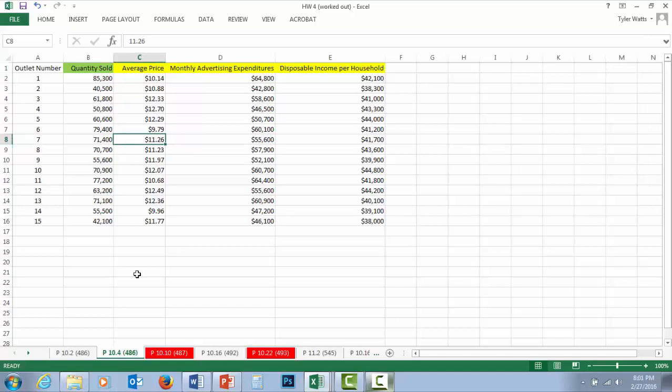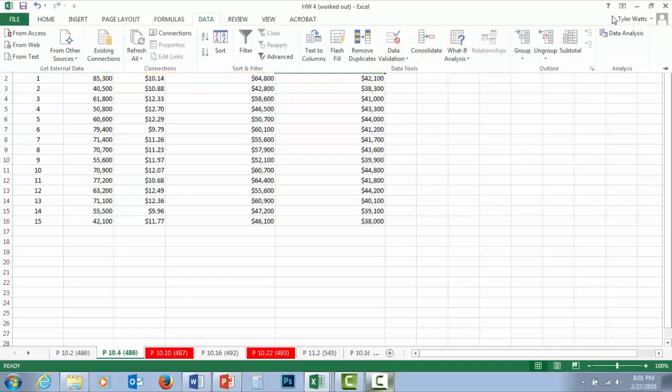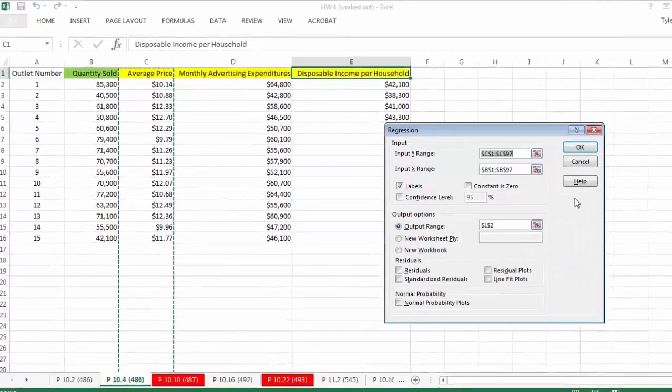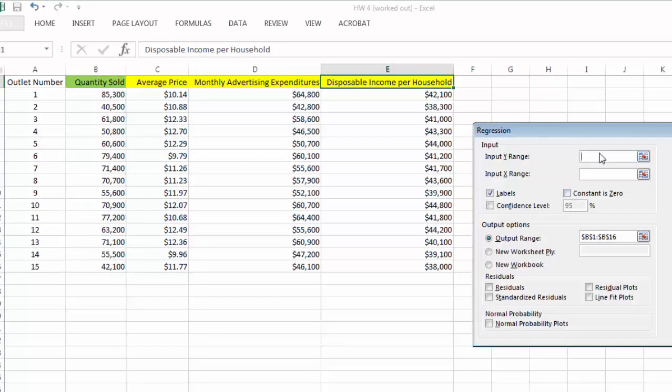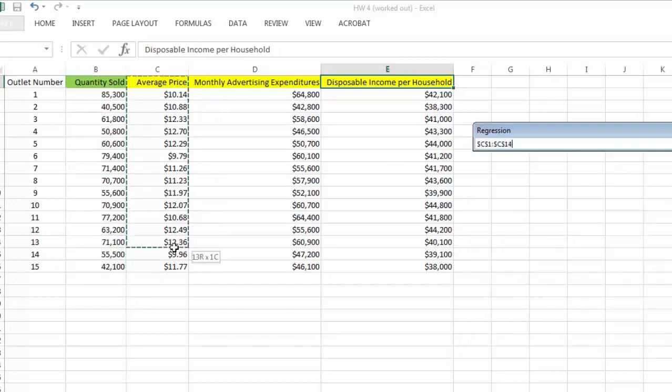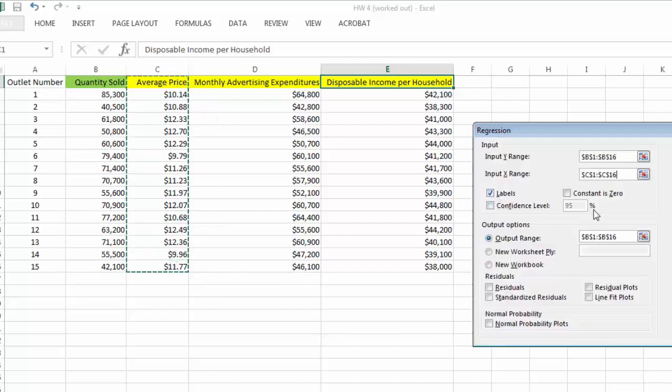Okay, so now we're just running regressions, one at a time on each of the right-hand variables. Pretty simple procedure: data analysis, regression, okay. And my Y input range is going to be quantity sold. Whoops, I need to click here and then select quantity sold range. Okay, my X, first off, is going to be average price. And I am selecting the labels. Typical 95% confidence level, we won't change that. My output range, let's just put them over here to the right, I guess. And we'll just stick with this for now.